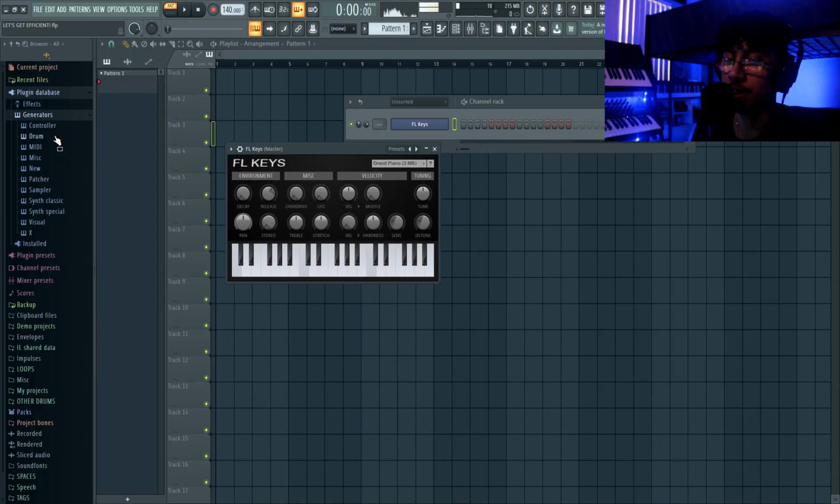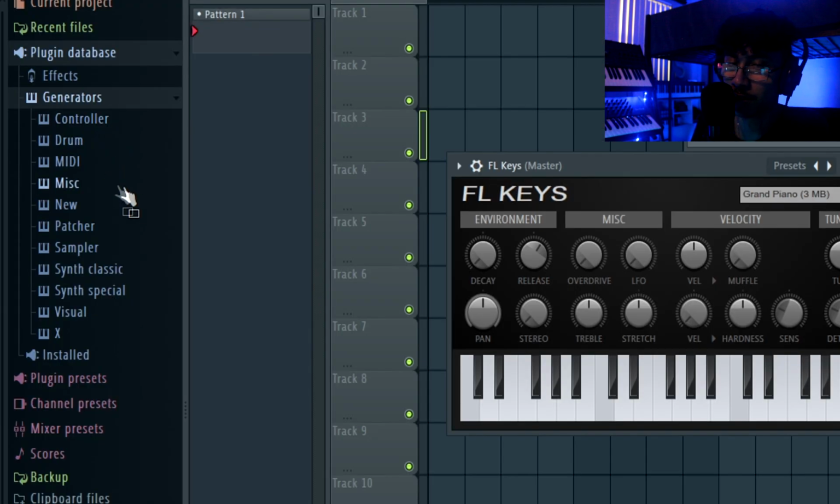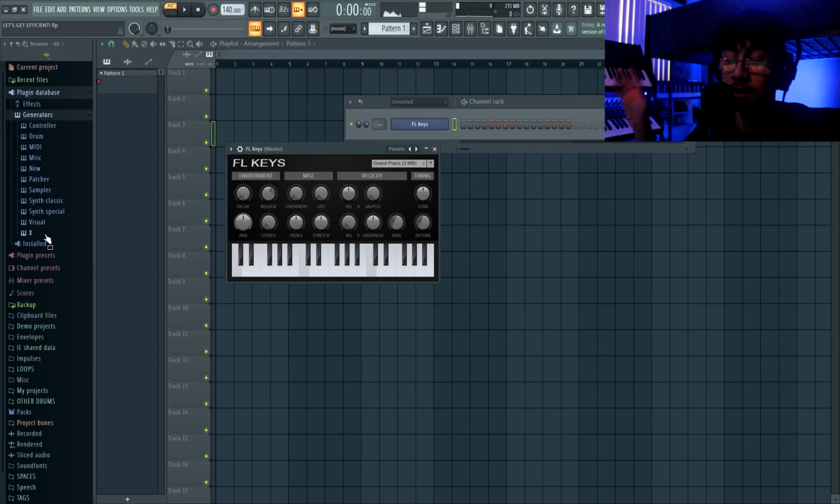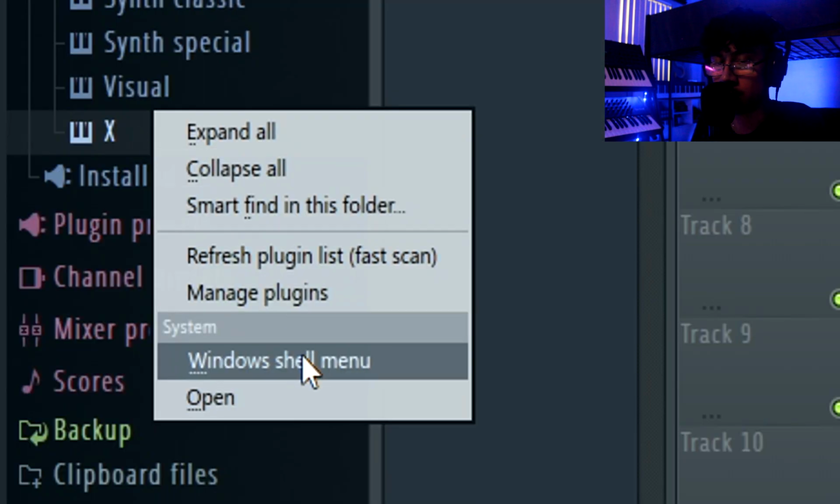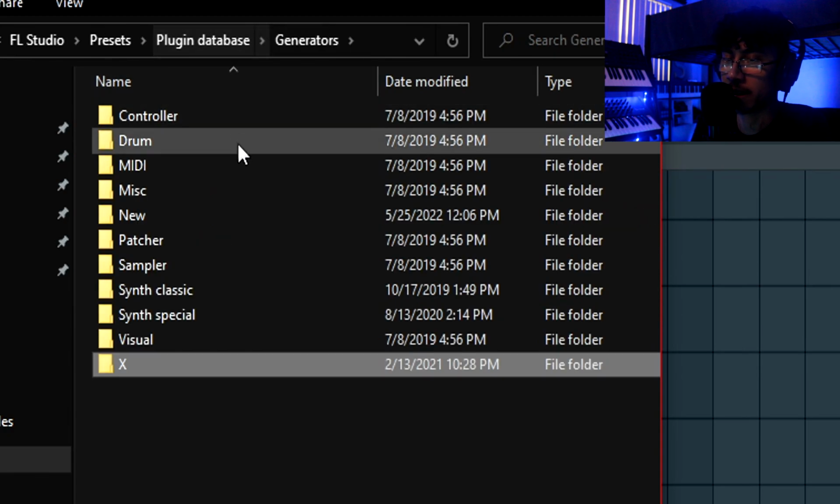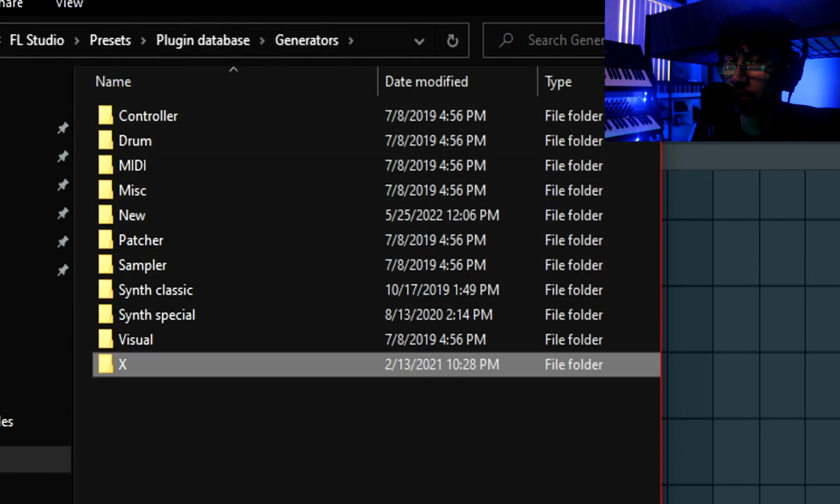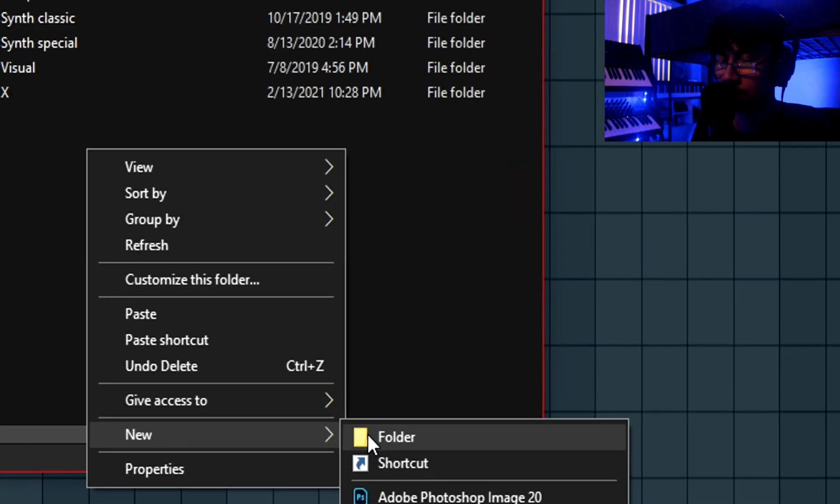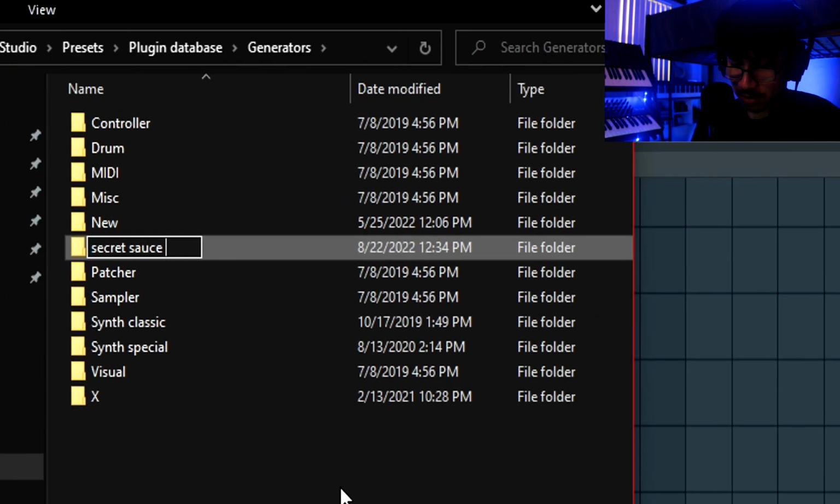So these are all the ones that FL has already, like controller, drum, MIDI, patcher, sampler, synth class, whatever. What I did, I made a special folder called X. I called it X because it's at the end of the alphabet, so it's going to appear at the bottom of the list, so it's easier for me to access. So in order to create your own folder like that, you want to right click this, hit Windows Shell menu. Then you want to hit open. Now we'll open the folder in your computer, right? So here again is the menu, controller, drum, MIDI. You see all the stuff that matches the browser. What you want to do is right click, add a new folder, and let's do like Secret Sauce Plugins.